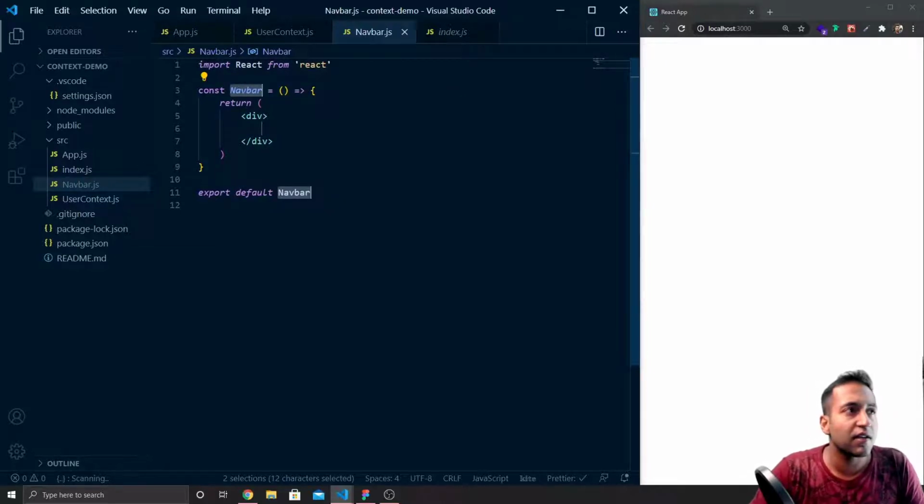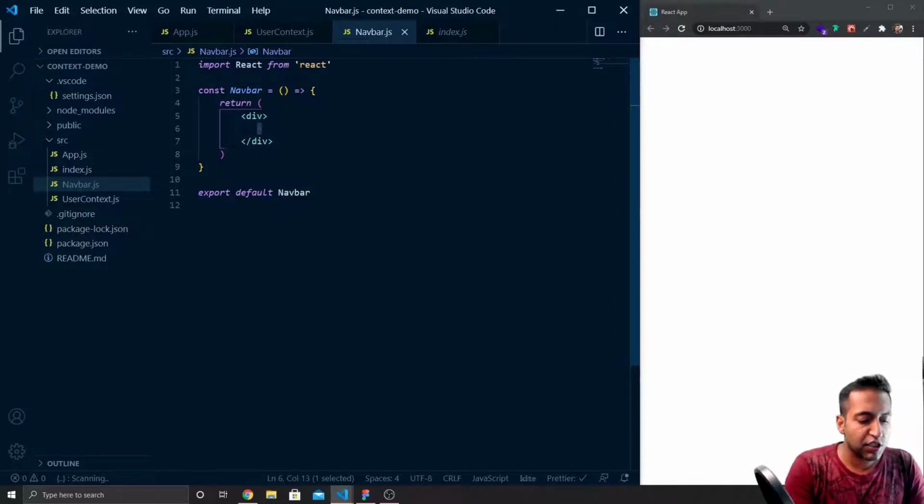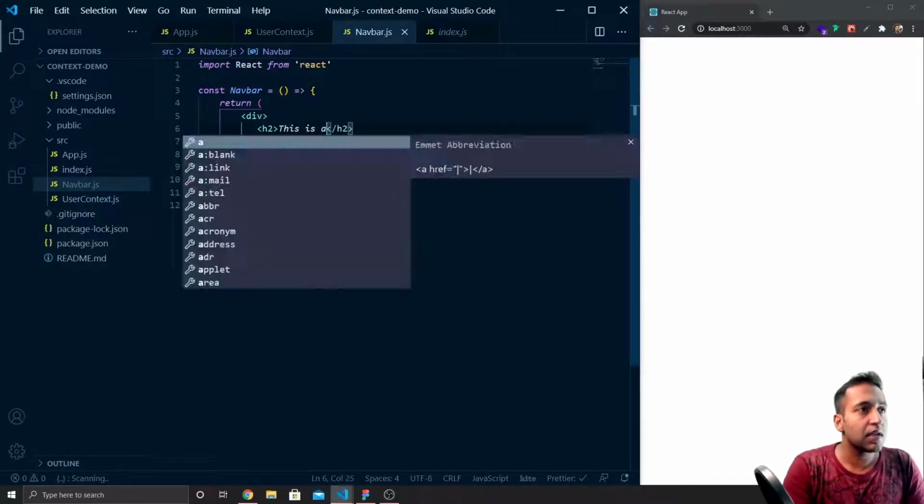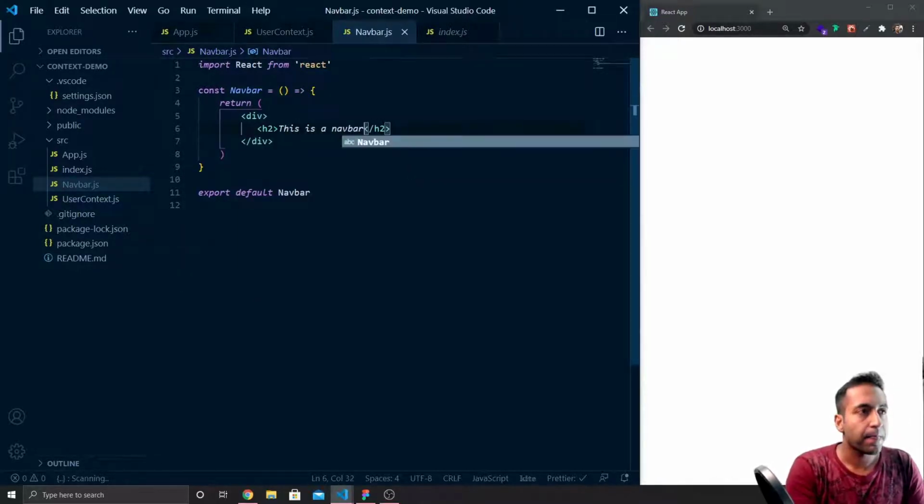If you don't know how I'm doing this RAFCE kind of thing, I have an extension installed called ES7 React Redux snippets. You can install that, and then you will be able to do RAFCE for the arrow function, and you will be able to get this kind of boilerplate. So now coming back to the Navbar component, inside this let's create an h2. Here we can say this is a navbar.